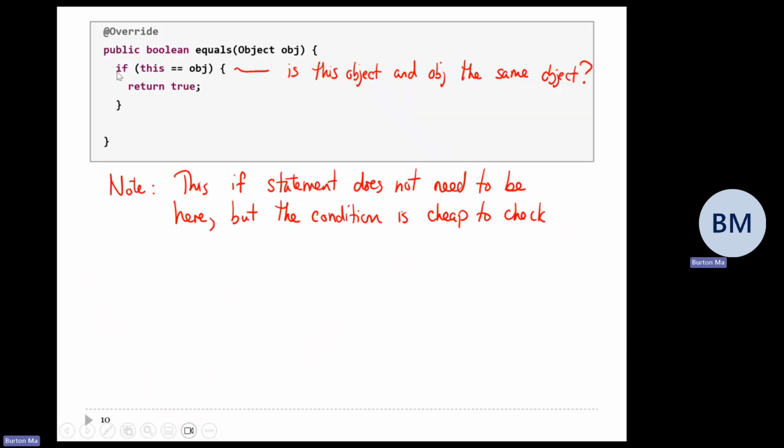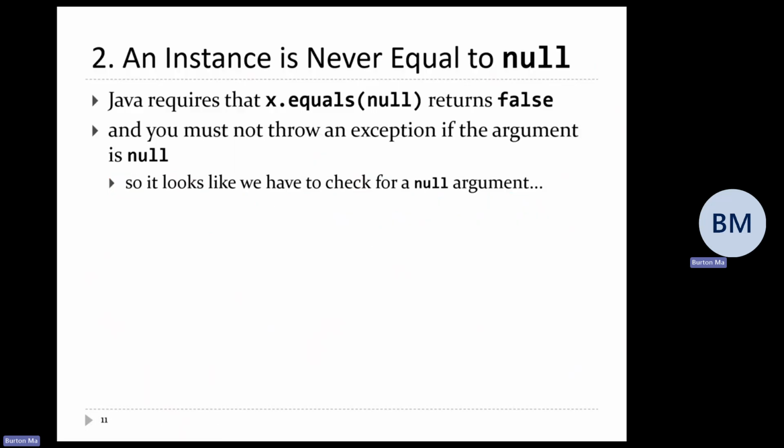So technically this doesn't have to be here. If you leave this out and you implement the rest of the method correctly, that's fine. But it is cheap to check, and it stops the rest of the method from running, which might be more expensive to run. So technically this doesn't have to be here, but the condition is cheap to check, so you might as well do it.